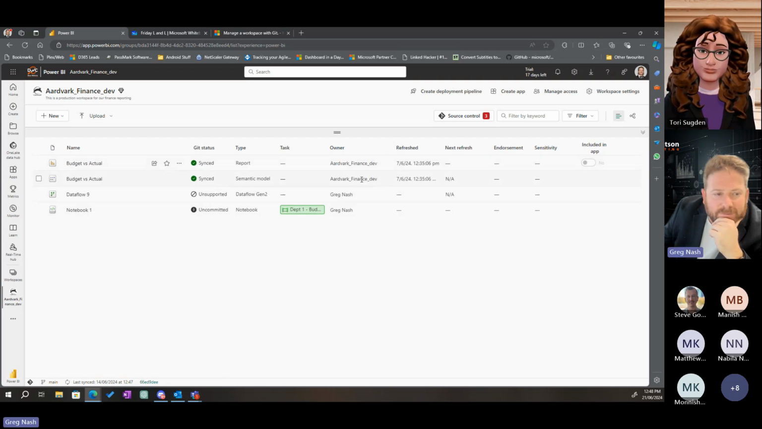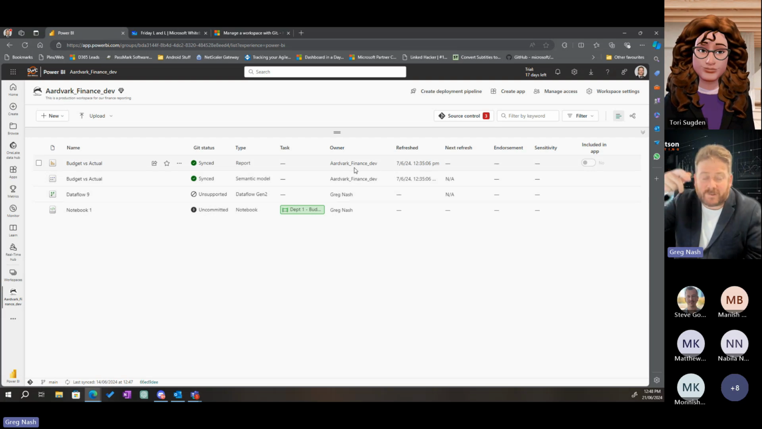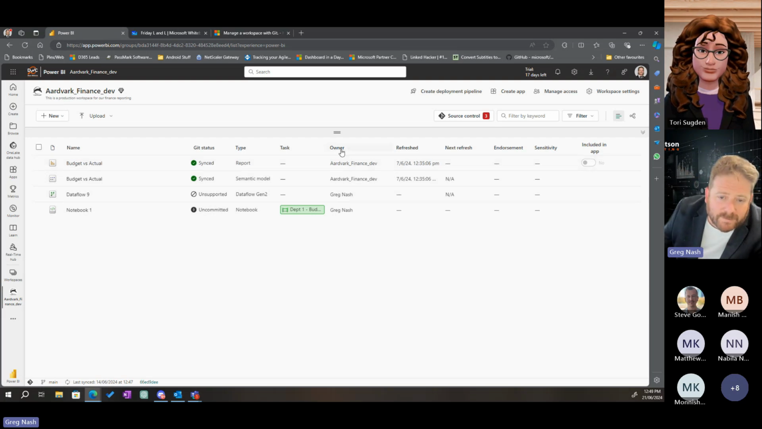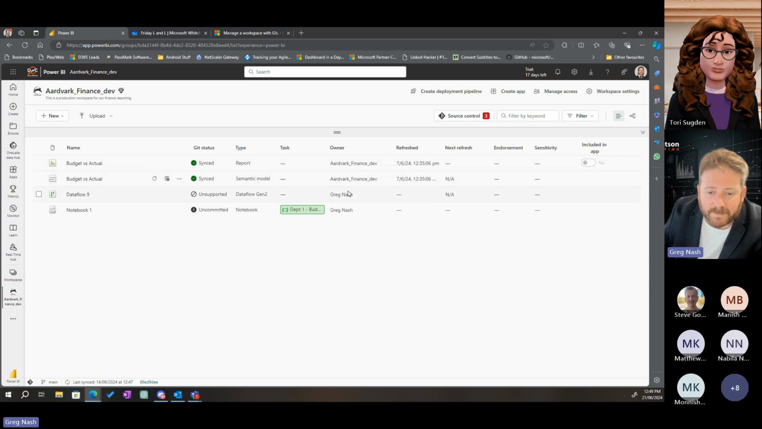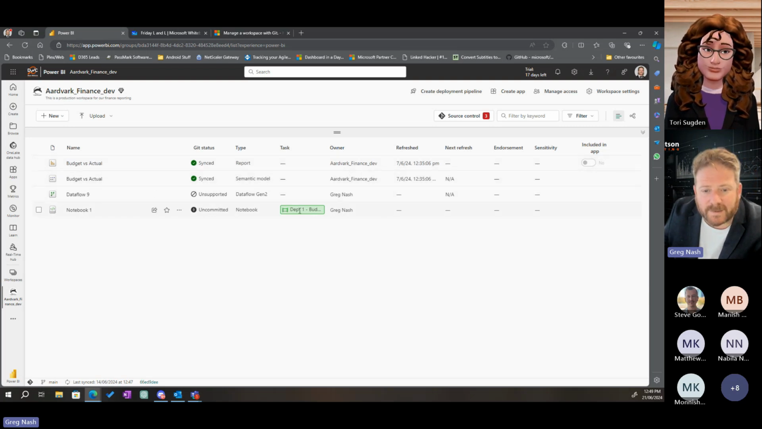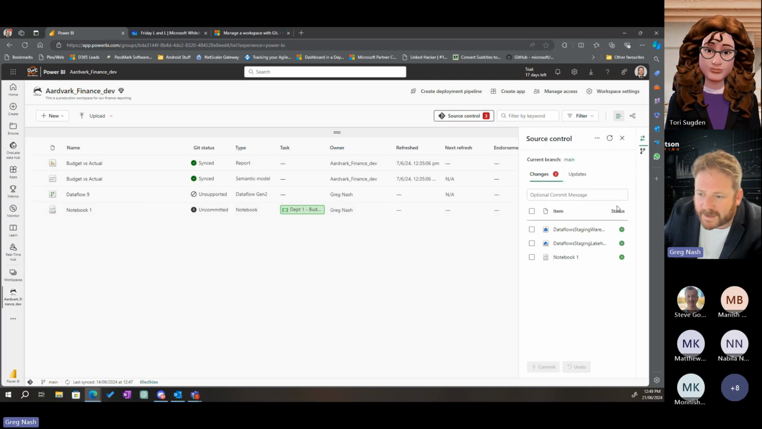Aardvark Finance Dev owns this. Ah, because it's linked to the publishing. Yeah. So the actual workspace owns it because it's linked. It's synced. I didn't publish it up. So that's why my name's not against it. Oh, so I'm learning so much stuff. Okay. I've got source control. I've got notebooks. I've got blah blah blah.